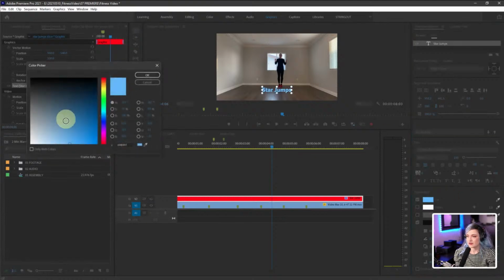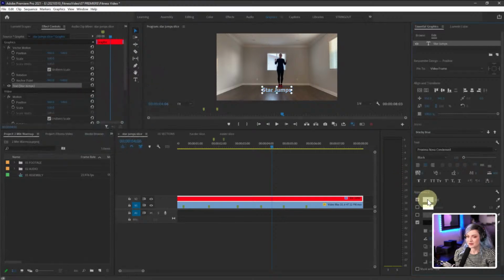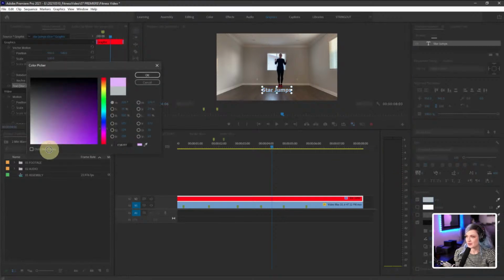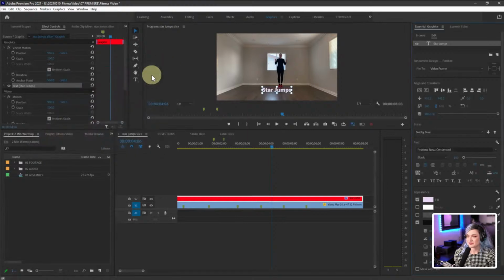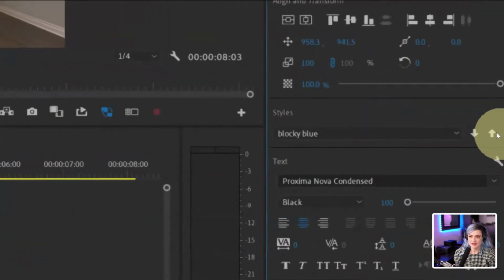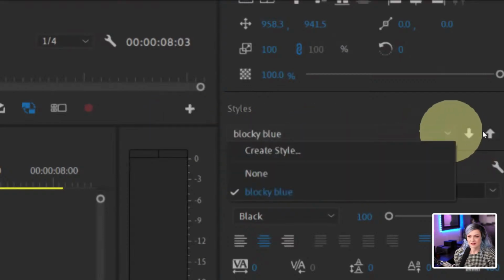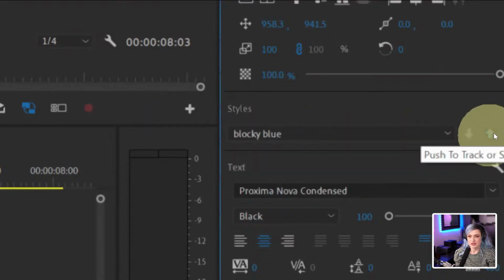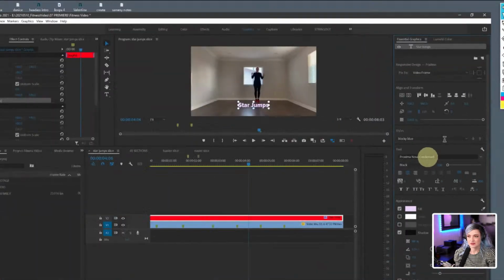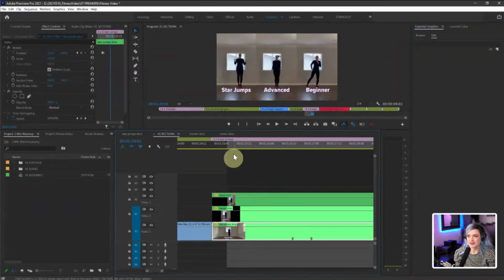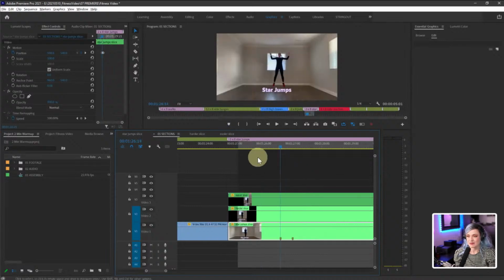Okay, no, I don't like it. A lighter gray blue. I don't like that either. Wow, maybe a lighter purple. Okay, that looks good. So now we can use this push to track or style button to update the blocky blue style. So I can say push it to blocky blue. So now if I go back to the main section, all of it's been updated with that same color.